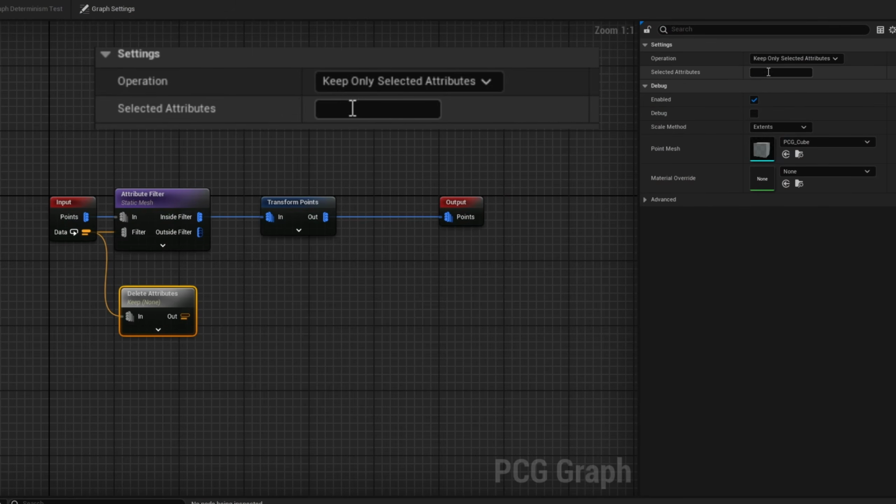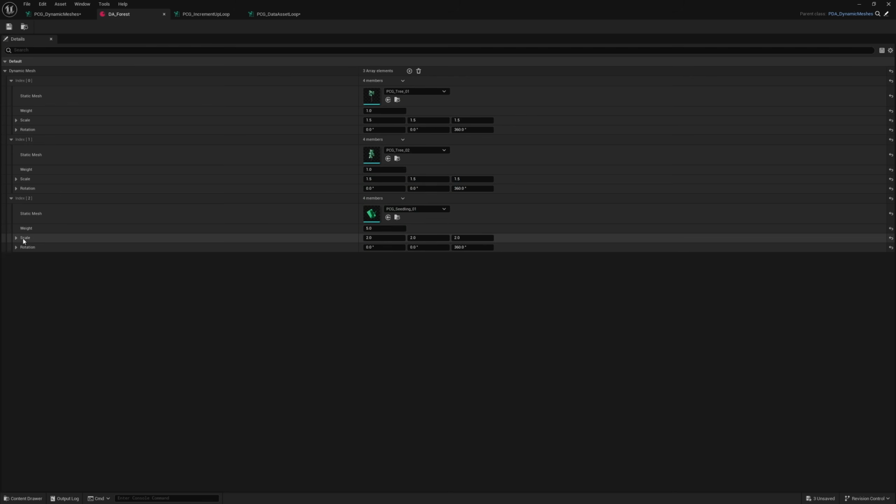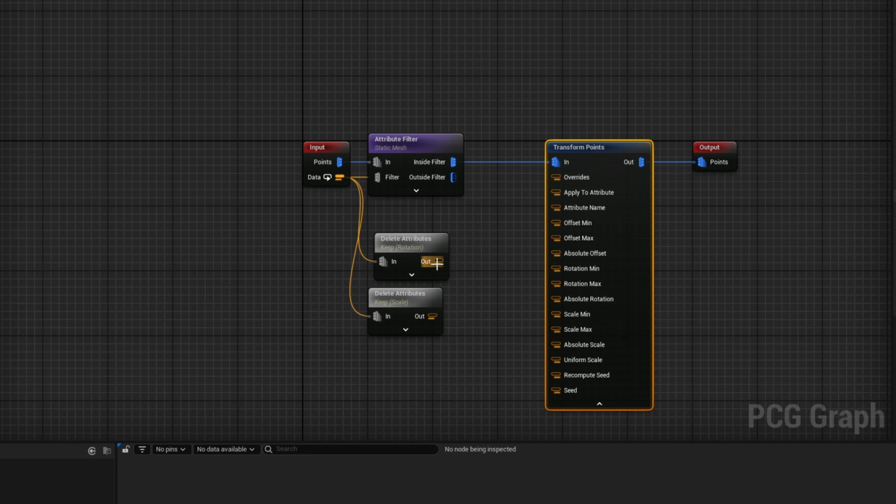So now we can keep a few attributes. I'm going to keep rotation. I'm going to duplicate this, and I'm going to grab scale. If we're sampling our actual data asset, you can see here's our scale and here's our rotation. It is the same that we've created here for scale and rotation, so we can go ahead and utilize these values. Now if I open up transform points, it is just as simple as taking this rotation and plugging it into rotation max, and taking the scale and plugging it into scale max. Effectively, whatever value we put in, it is going to go between default, which is 1, 1, 1 in scale, and 0, 0, 0 for rotation, to whatever we have piped in.